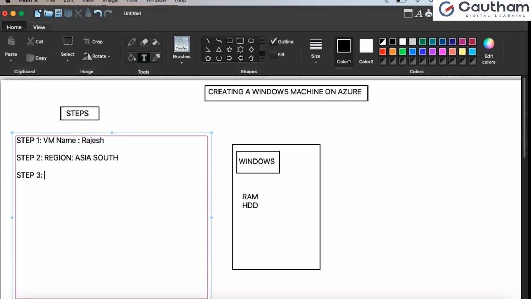Very good. Now the next step for us over here is image, guys. For understanding this image, let me tell you that image over here is nothing but operating system. They call it as image in cloud terminology. Actually, in simple terminology we call it as operating system. You can select your operating system, whichever operating system you want it to get created.